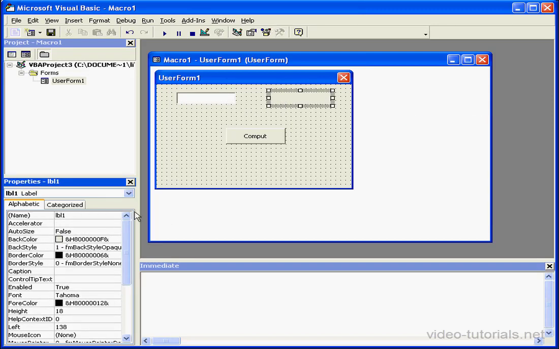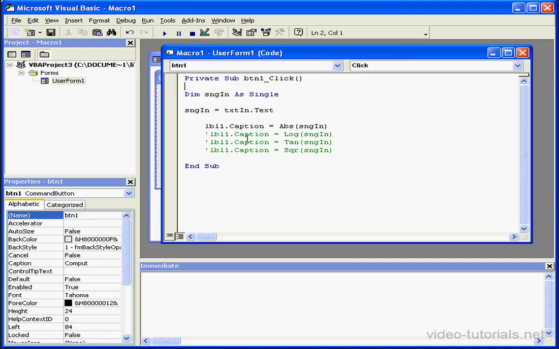Okay, let's go ahead and take a look at the code to see how we're going to make this happen. You see here, I've declared my variable, sngIn, as single. This variable accepts value from textbox txtIn. The next function in this example, ABS, will accept this value. ABS is a built-in function which returns the absolute value of an argument. Next, this value passes through to control label 1. Notice with the text box control, I use .text, and with the label control, I use .caption.